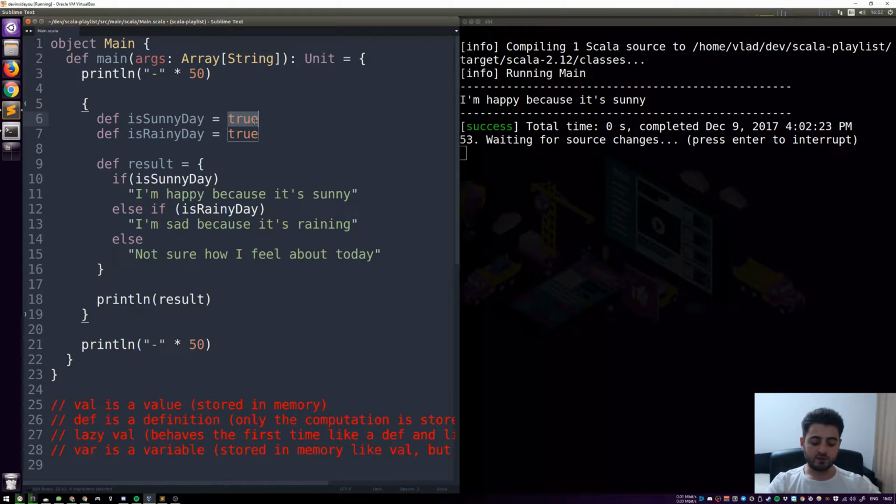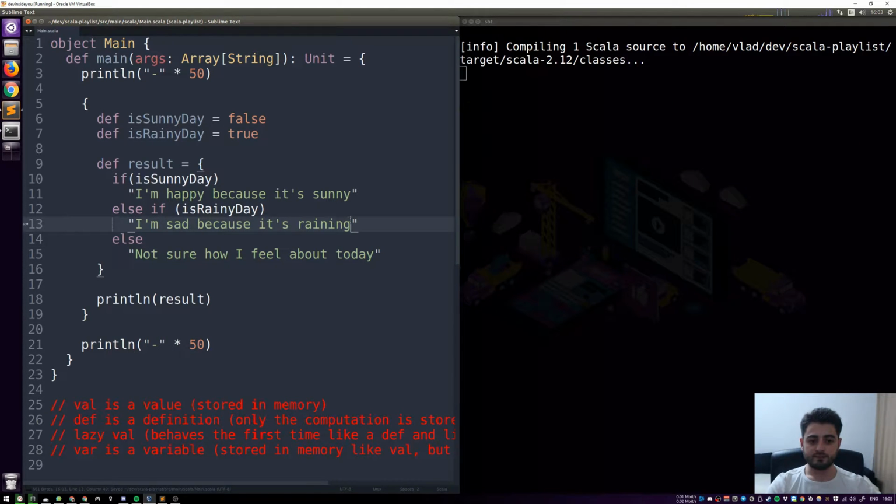However, as soon as it's false, then we're going to look at this. So is it a rainy day? Well, it's true, so we're going to run that. Only if both of them are false, so if that's not true and that's not true, otherwise do this, only then are we going to see this. So now we're seeing this. And in fact, I didn't let the previous one run. So false, true, false, nope, true, yep.